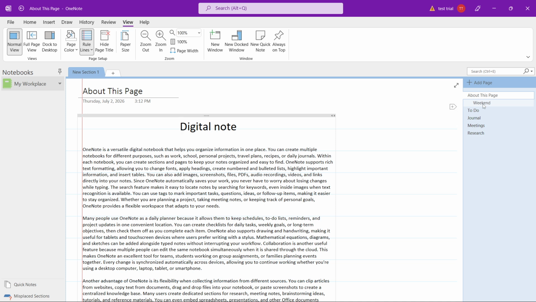And that's it. Once you use Make Subpage, your page is grouped and your notebook becomes more organized with just a couple of clicks. It's a quick feature, but it can really improve the way you manage information in OneNote, especially as your notes grow over time.